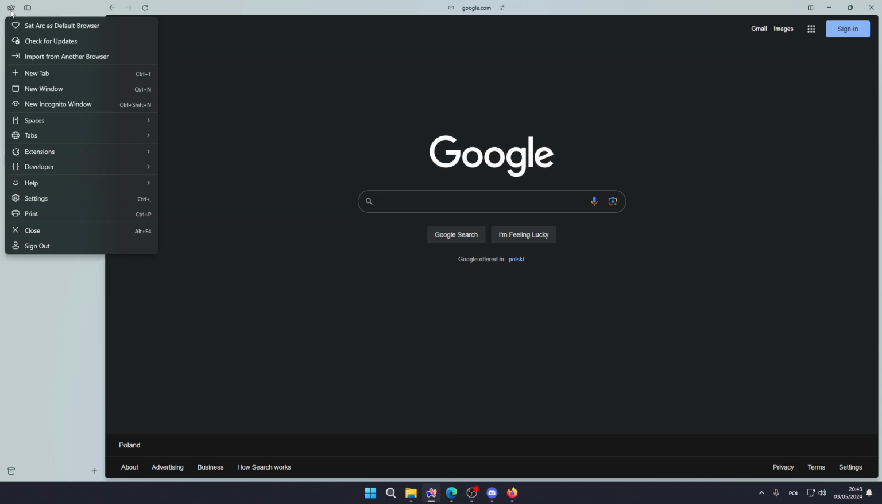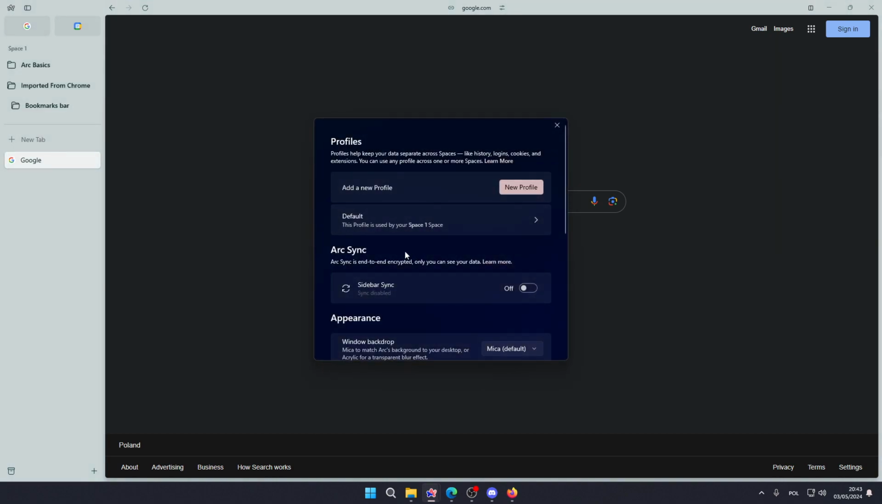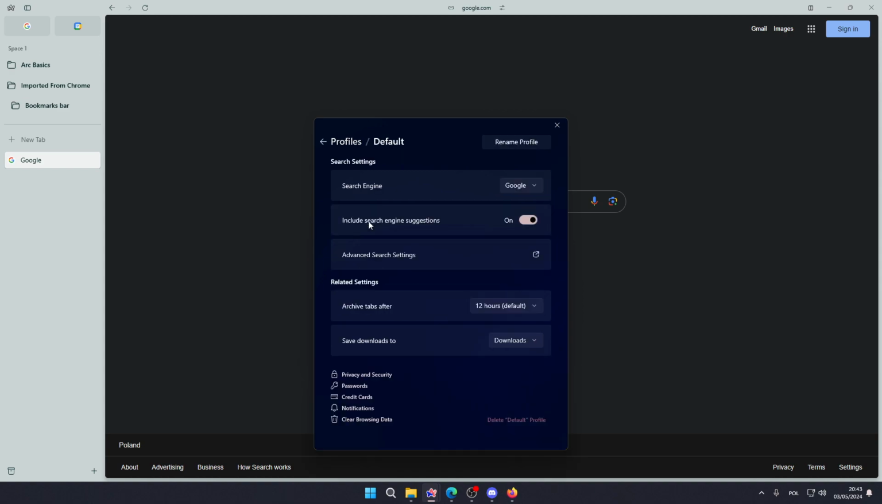Another thing that we can do is go to the top left corner and click on the Arc icon. Now let's go to the settings, and then in the settings we need to choose our profile. In my case it is the default profile. And finally over here at the bottom we have clear browsing data.